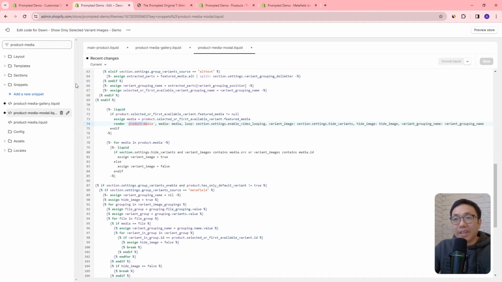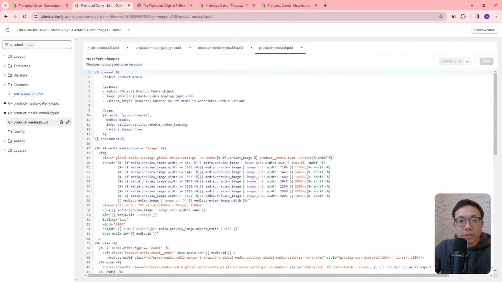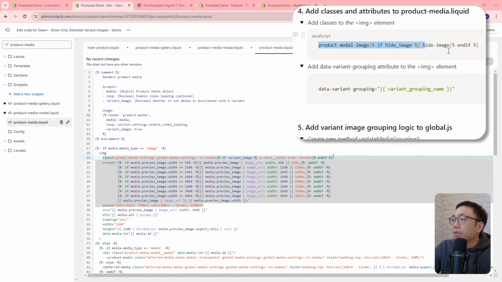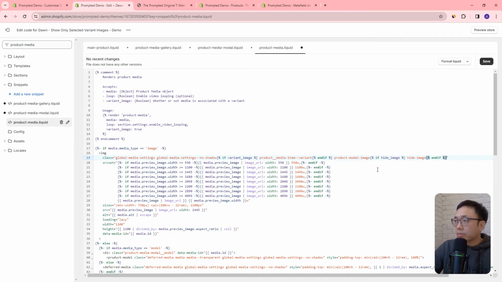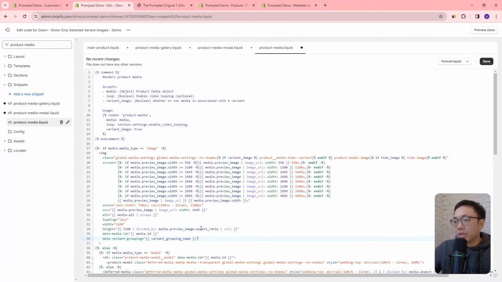We now need to edit product media because it's been changed. And so let's open up the file. And here we see this image tag, and this is how the images are being shown. And so what we're going to do is we want to add two new classes to the image. And so we've just copy and paste that right there. Right. And then we also want to add our data attribute. So let's come right here, data media ID. We can just add a new line and then add our data variant grouping information right there. Okay, and so let's save.